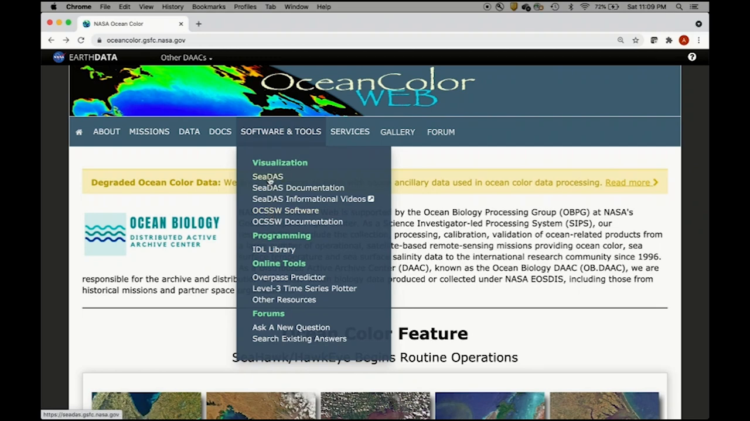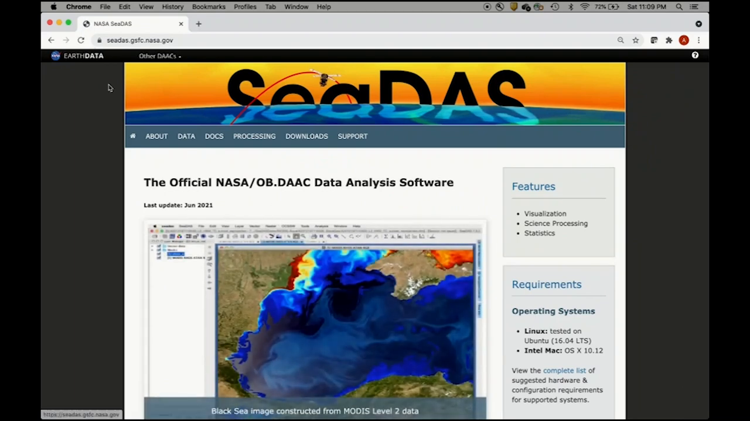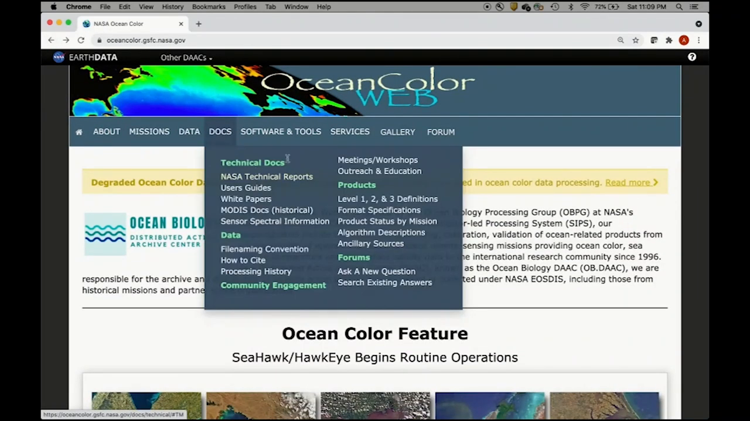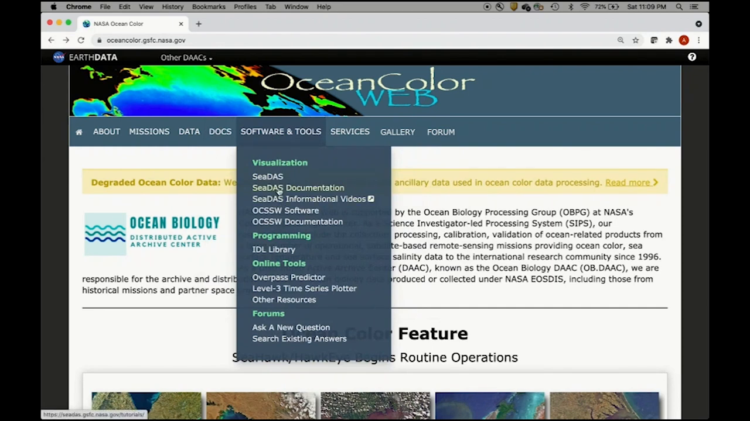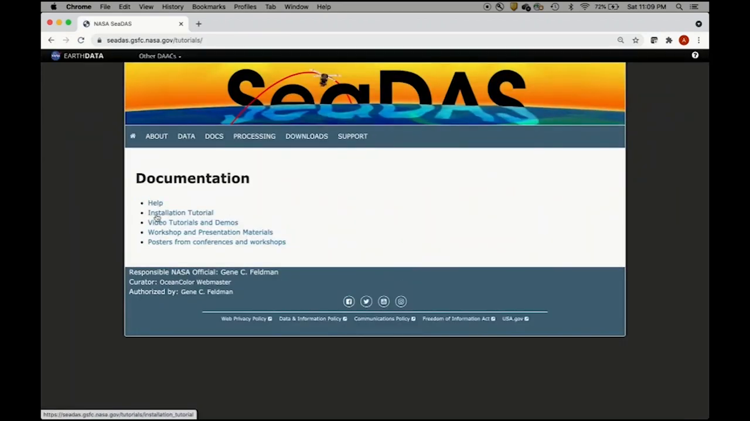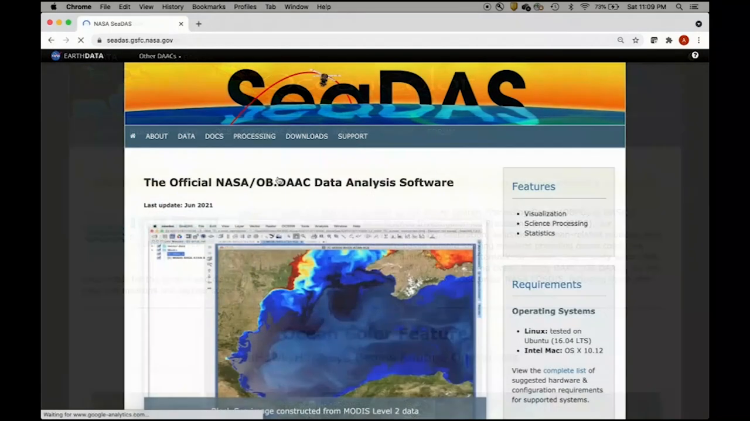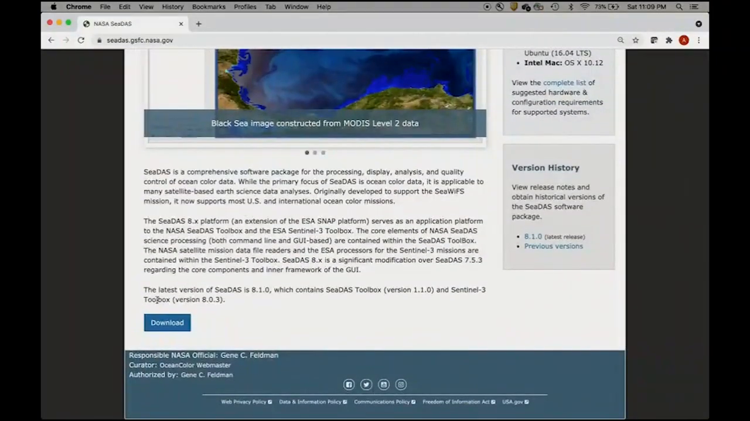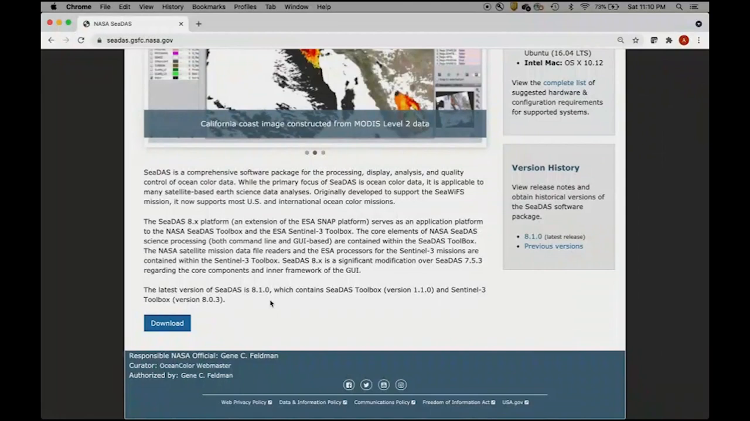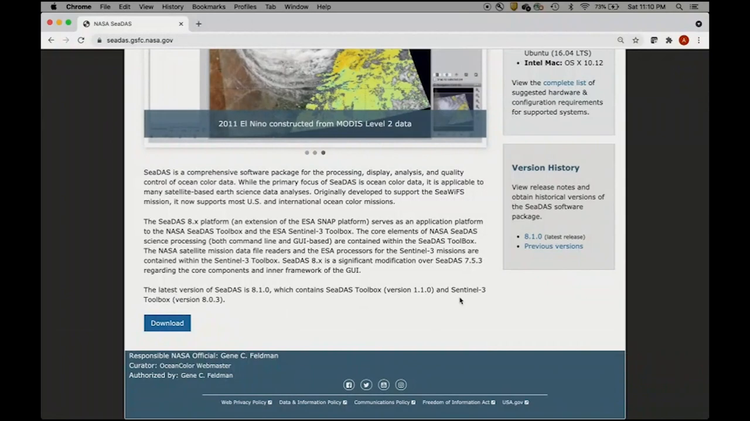So if you click on SeaDAS, going back again here, there's documentation, help, an installation tutorial, video tutorials and demos. These are for older versions, but they are very useful. Some of the basic features remain the same even in the older versions of SeaDAS, and some other material is there. Here it says the latest version is 8.1.0, and it includes the SeaDAS toolbox and the Sentinel-3 toolbox for OLCI.